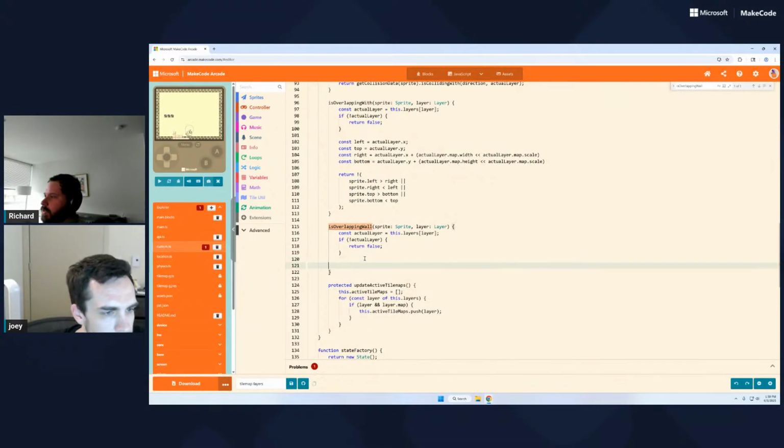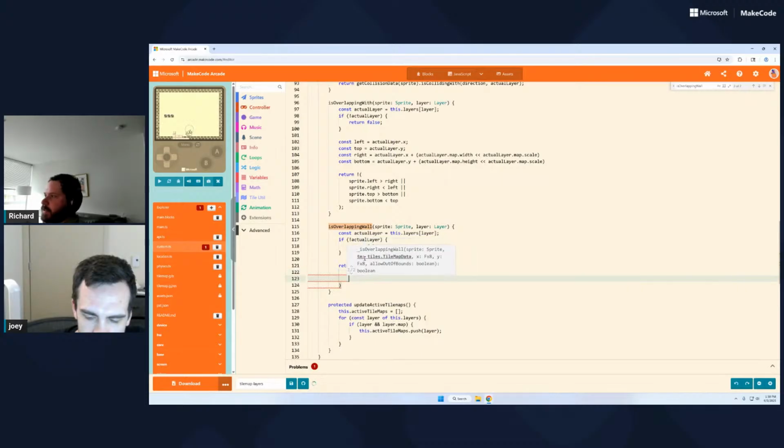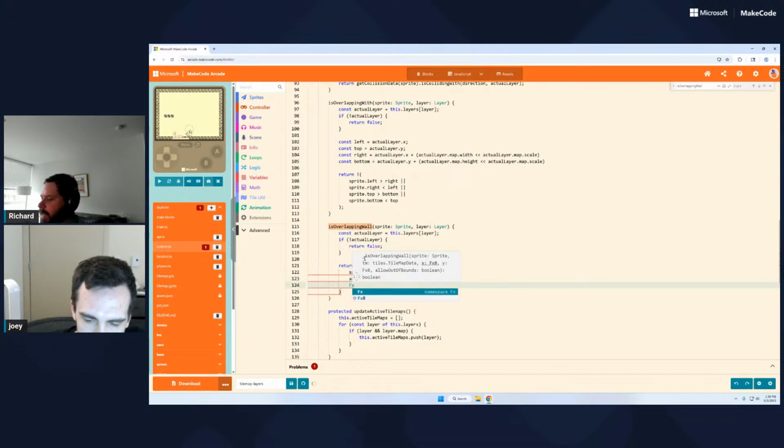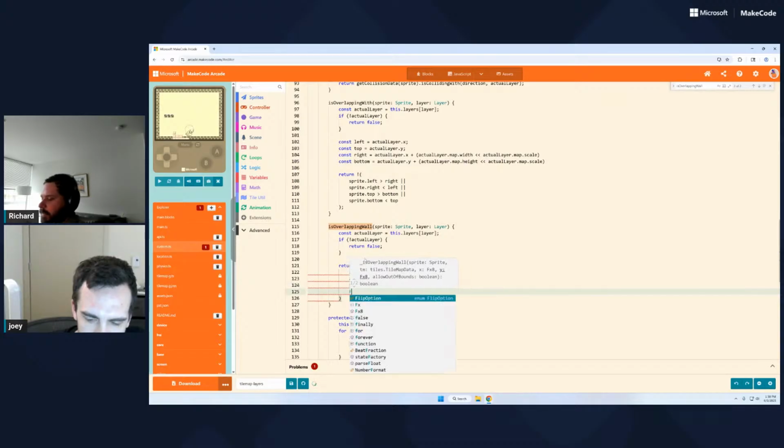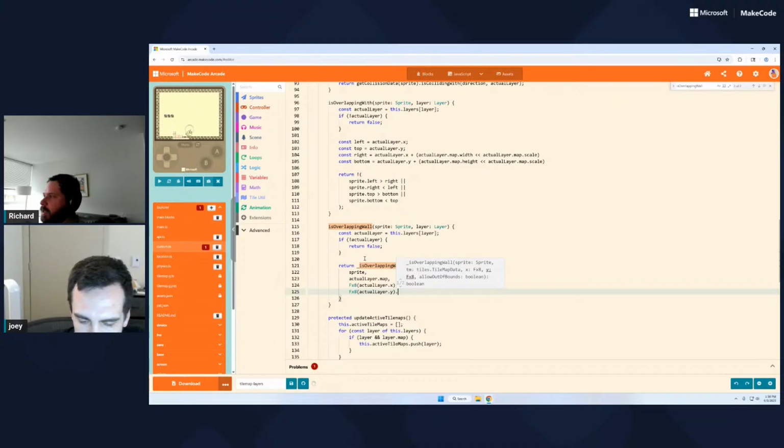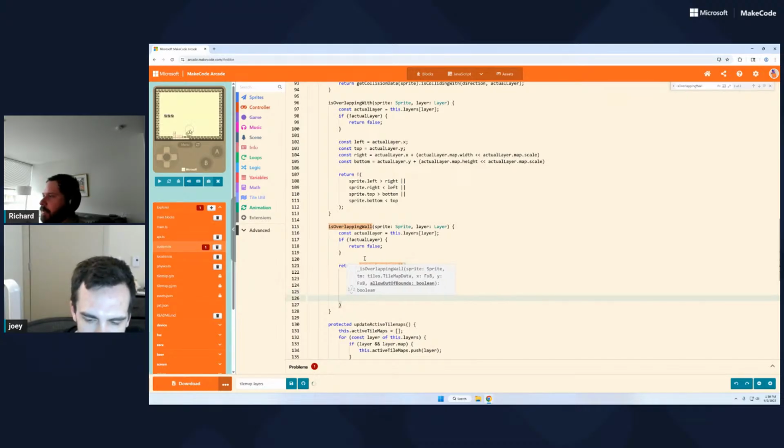Okay, so we're just going to go ahead and do return is overlapping wall. It's going to take in sprites, and it's going to take in layer.map. Oh wait, actual layer.map, fx8 of actual layer.x, fx8 of actual layer.y. And then allow out of bounds, we're going to go ahead and set this to be true.